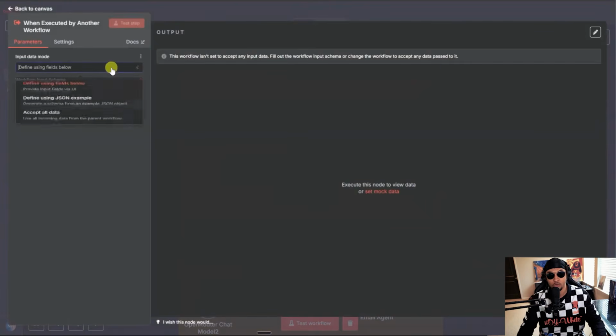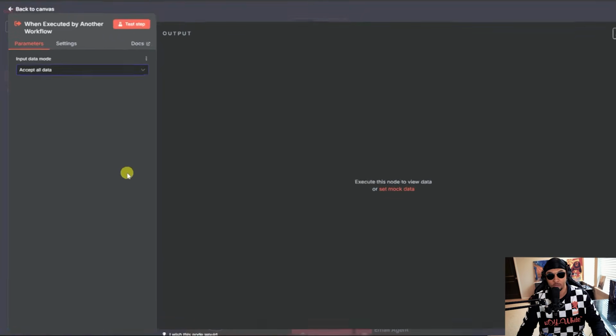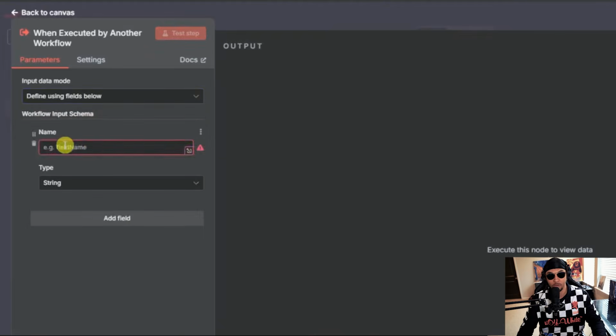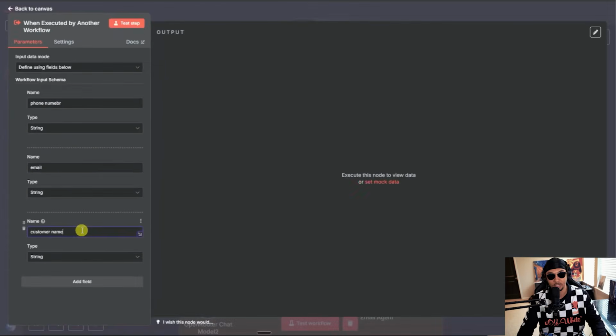Tip 14 is you can specify input when sending data from the main workflow to a secondary workflow. Just go in the trigger, and what you choose is accept all data. That puts all incoming data into the query field. But if you choose define using fields below, then set it to receive phone number, receive email, and receive customer name, it will pre-stage those 3 fields so you can map later. This saves time and effort.